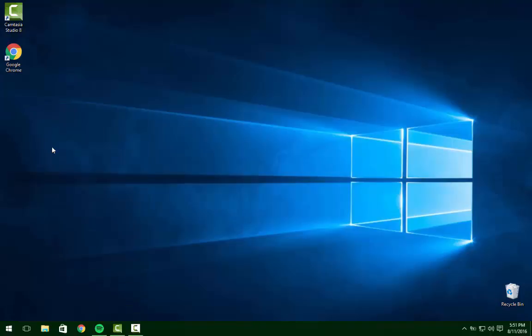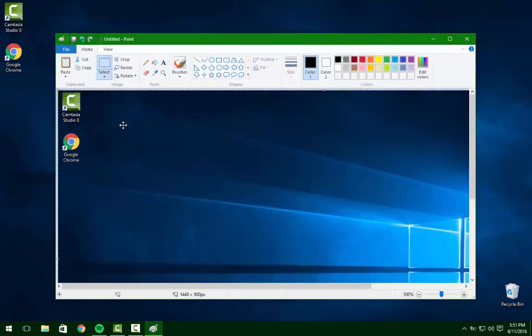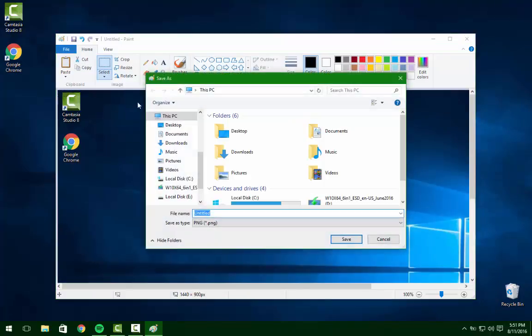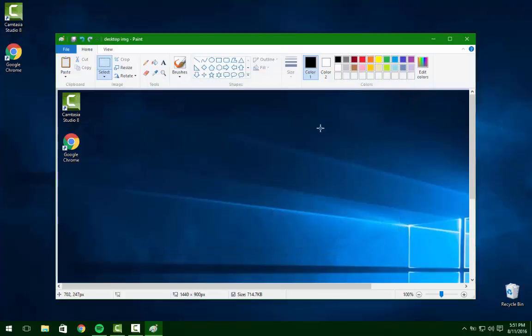Paint. We're going to paste our screenshot, and we're going to save that to our pictures folder, from that desktop image.